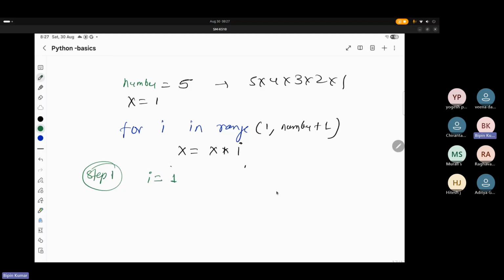Range of 1 to 6 will be 1 to 5, that is 1 2 3 4 5. So it will extract the first element. So inside I it will be 1, and initially the value of x was 1. So now x will be 1 into 1, correct? So this is step 1.